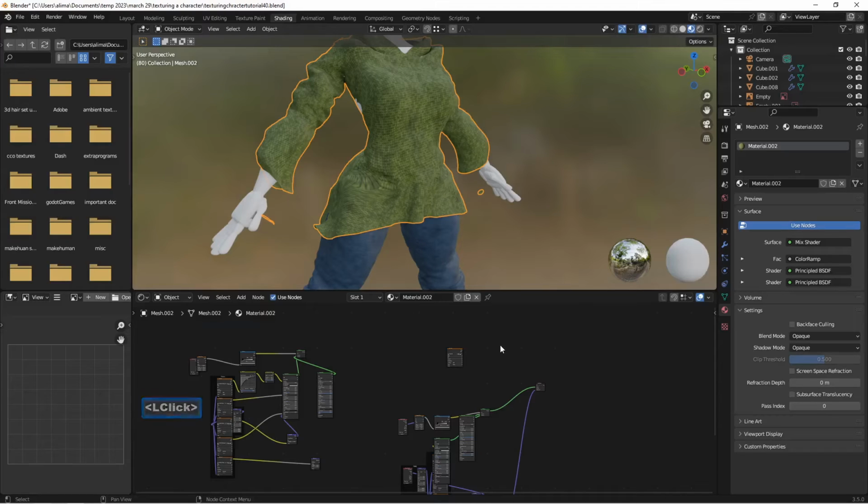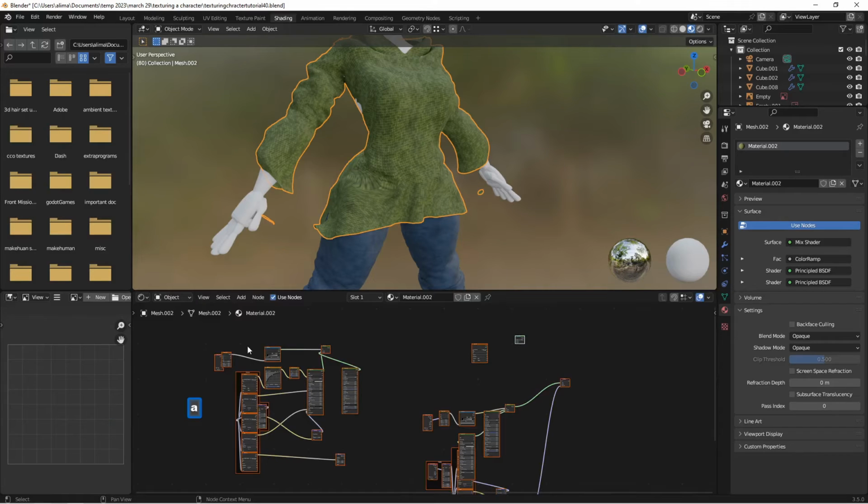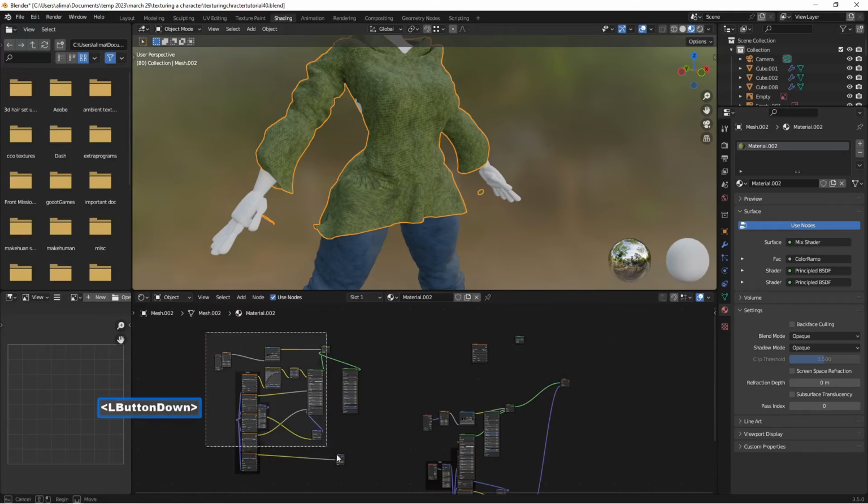Okay, we need another mix shader. I'm going to hold Shift, press A, search for mix. There's the mix shader. So I'm going to press A to select everything, A to deselect. Oh, left click on nothingness, deselect. I'm going to press B for box select. Select this here. Hold Shift, press P.